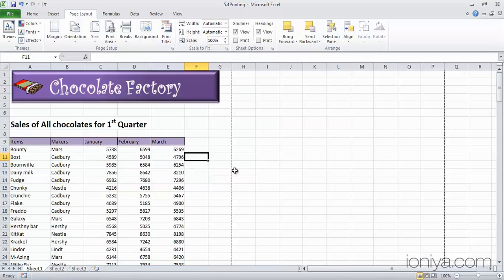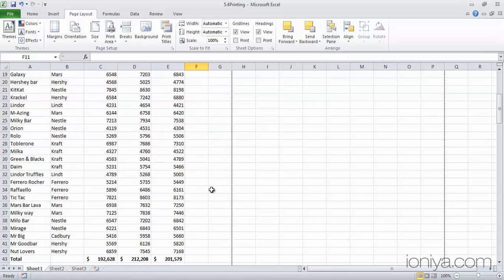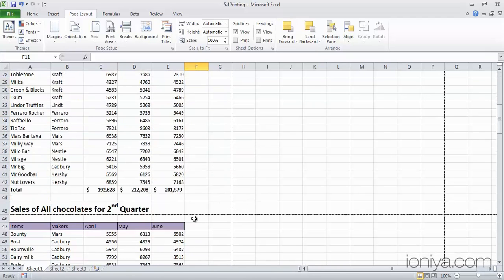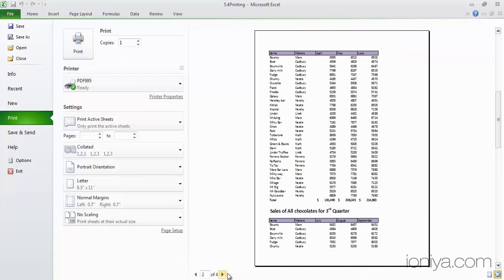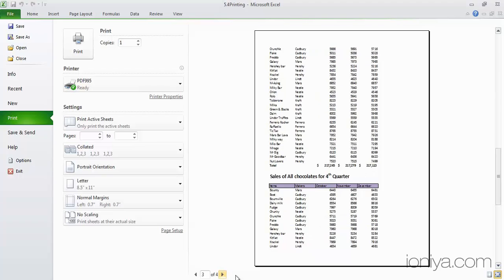These dotted lines that you see here are the page breaks. The data that is displayed below this line will be printed on the next page. Press Ctrl and P. Click on this button here to view the next page. You can see that some part of the data is printed on the next page. Click on the button again to go to page 3. Here we can see that the row headings are not visible.